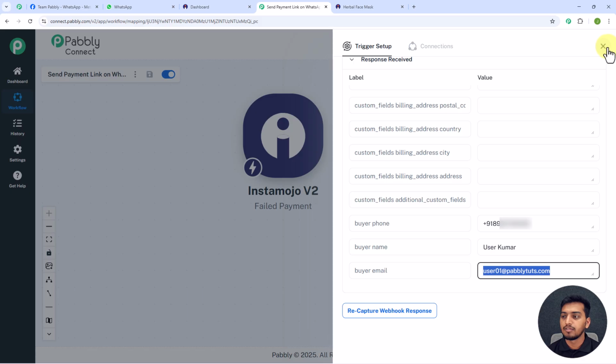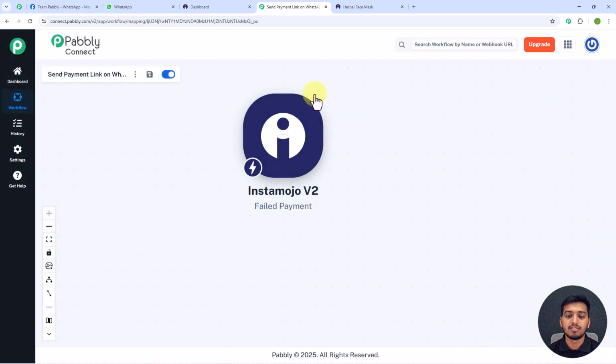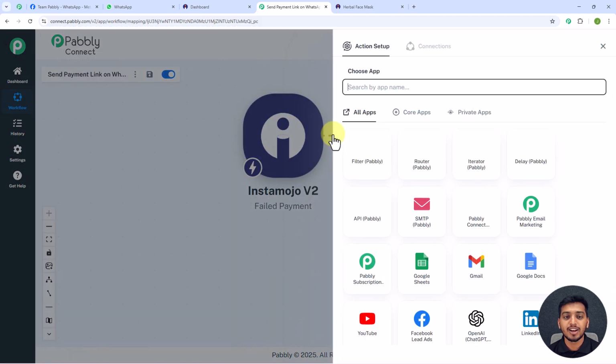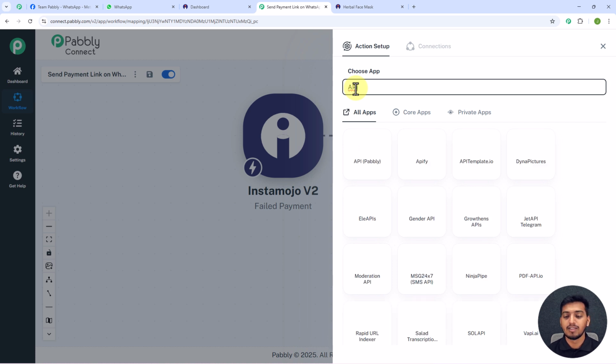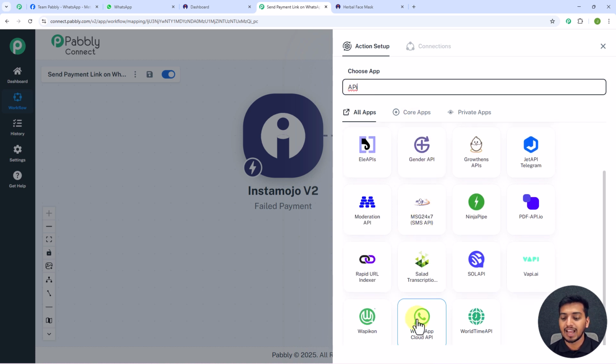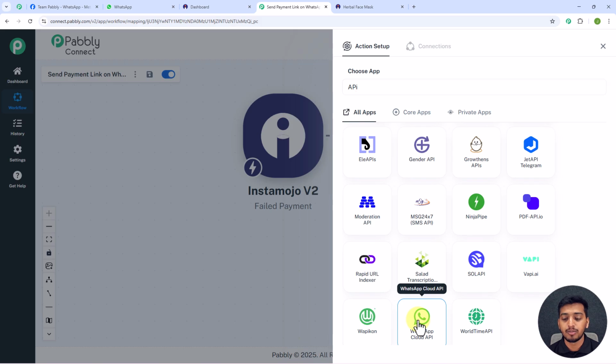And now we will go back, and then when I will scroll my mouse over this trigger application, you can see this plus button is now visible to me. Now I will click on this plus button to add a new action step, and you can see I have clicked on this plus button, and from here I will choose my action application. And for today my action application will be WhatsApp Cloud API. So I will search for my application, and then I will select this WhatsApp Cloud API from here as my action application.